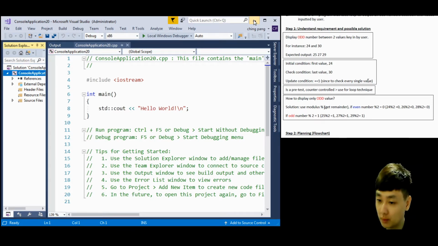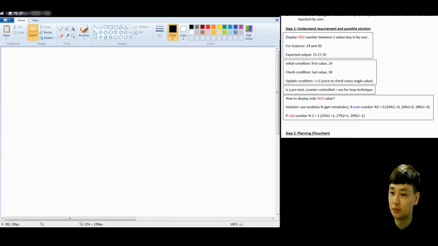Normally I will recommend my students to use a flowchart to solve complicated control structures such as the selections and this looping. So coming back to here, I will show you how to draw a flowchart for this for loop. Based on the requirements and the possible solution, we will come up with this flowchart.